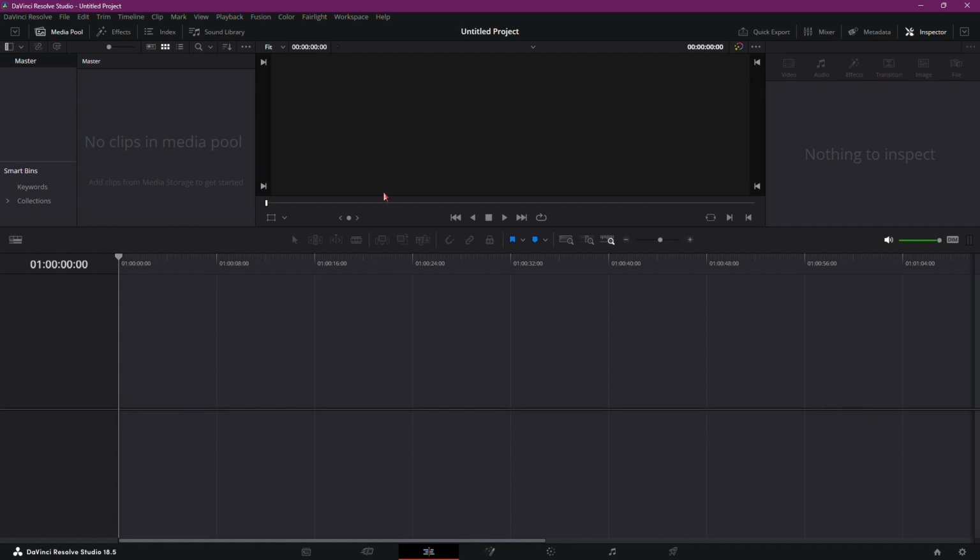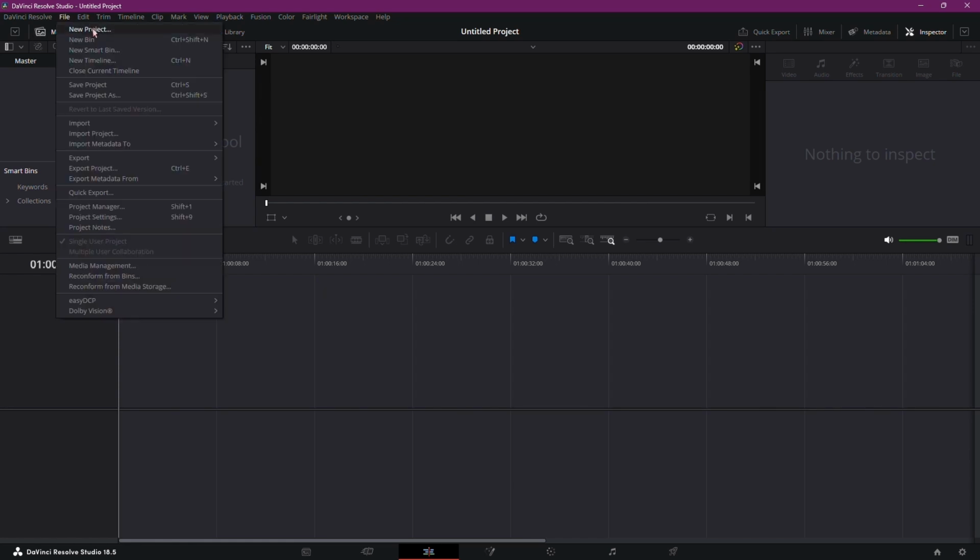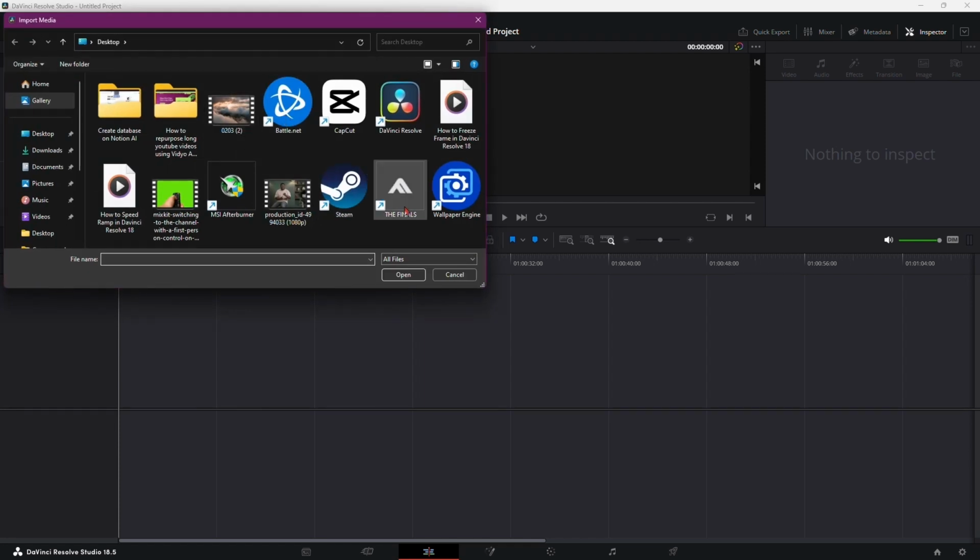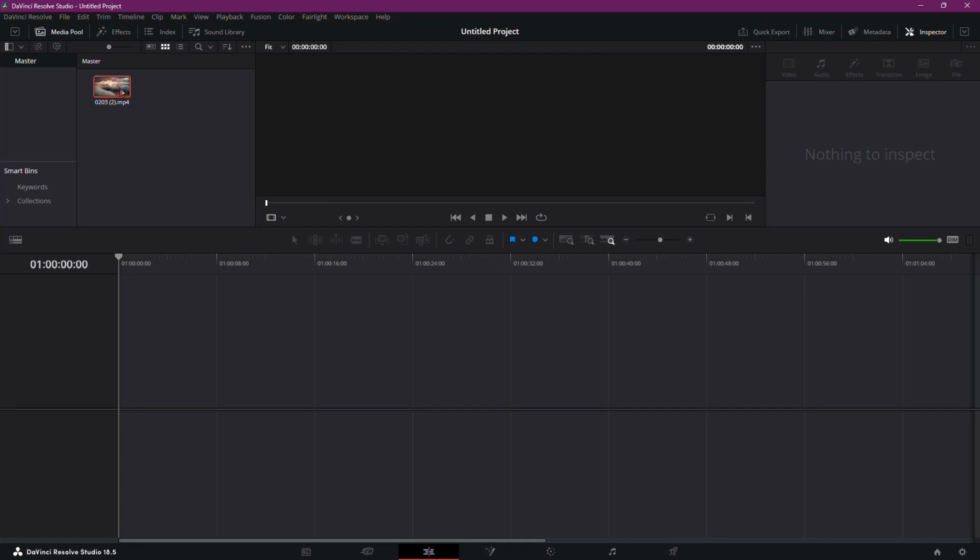First off, if you haven't imported your media onto your timeline yet, here's how to do it. Click on File in the top left menu bar, then navigate to Import and select Media. Alternatively, you can press Ctrl+Y on PC or Command+I on Mac. Once you've located your footage, double-click or select Open to place it into the media pool.